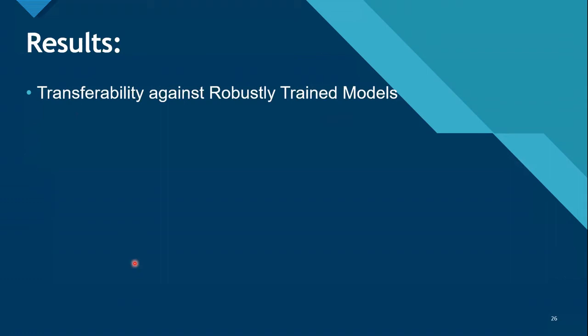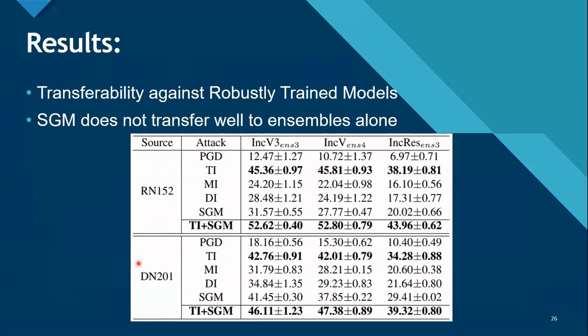They also examined the transferability against robustly trained models. SGM does not translate very well by itself as a vanilla attack against robustly trained models. That kind of lends itself to TI, which we'll see next week. That's actually designed to attack a robust model. The thing to take away from this slide really is that SGM can be combined with other attacks and you still get very good results by combining it, and more so when you combine it with more skip connections.